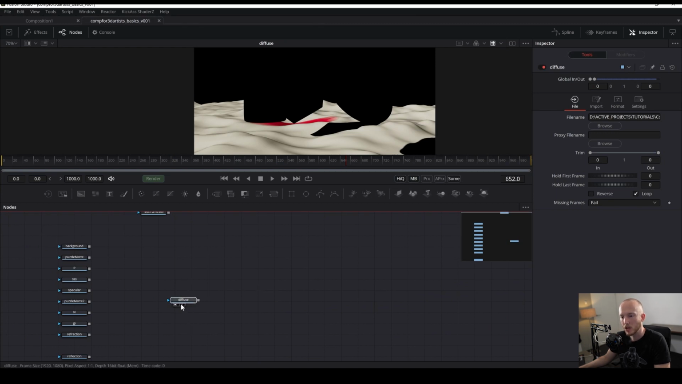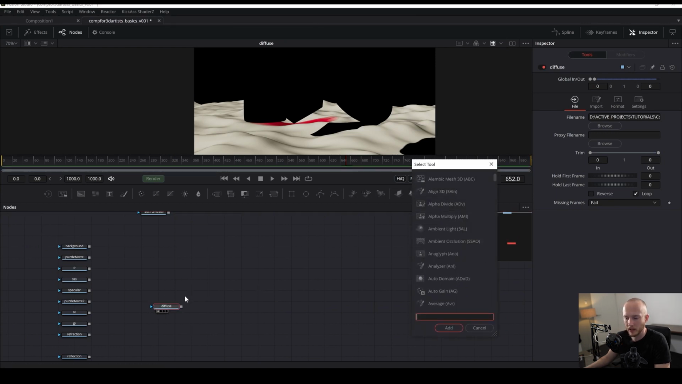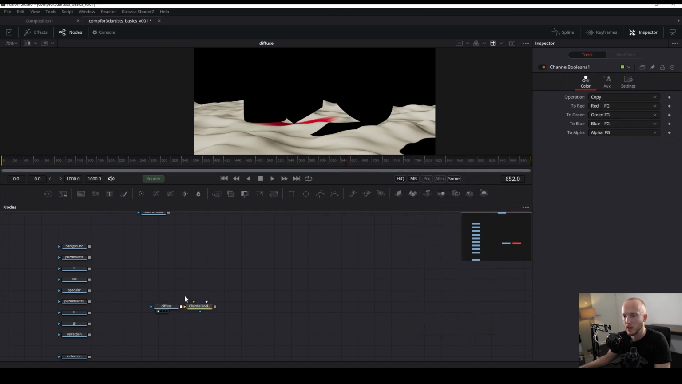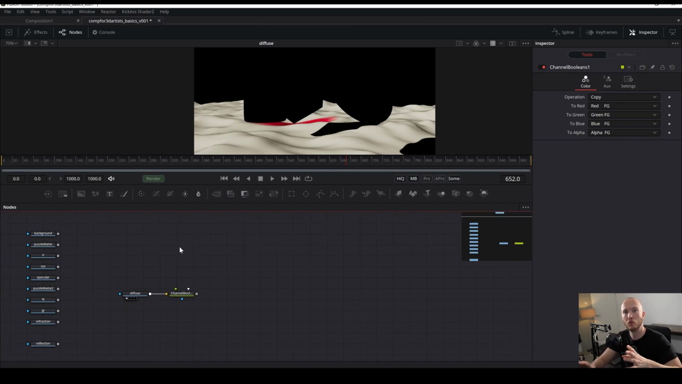Anyway, so with this diffuse here, select it and then Control Space and then type Boolean and then do channel Booleans. So this is different from something like Nuke. In Nuke you just have a merge node. In Fusion there's a difference between the merge and a Boolean. Boolean will be to add channels together, and merge will be just to put something on top, like an image on top of another image.